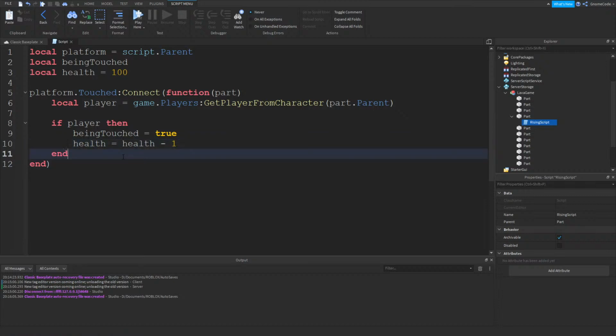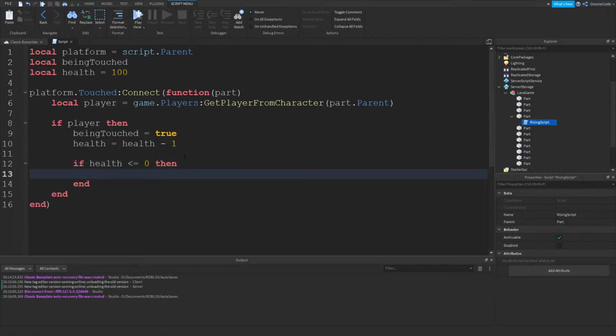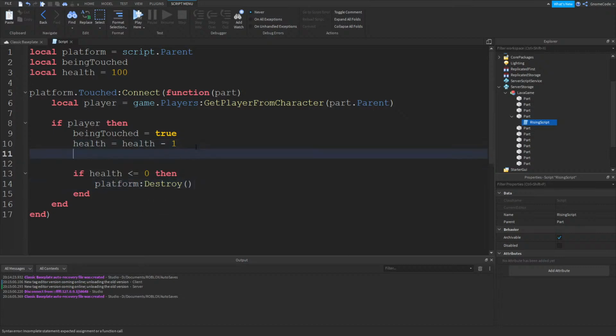Something like that. And then we'll say if health is 0 or less than equal to 0, in case we have some kind of weird glitchy thing going on. If it's less than equal to 0, then platform destroy. And why don't we just print out the health each time as well, just so we know what's happening when we're testing it. Health, health.